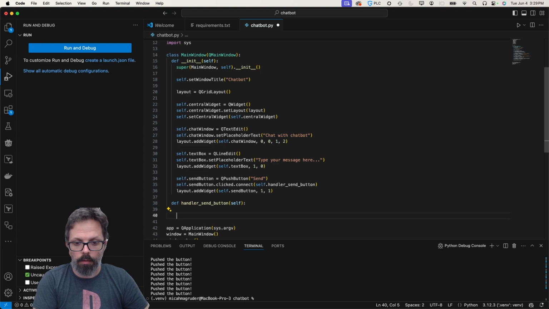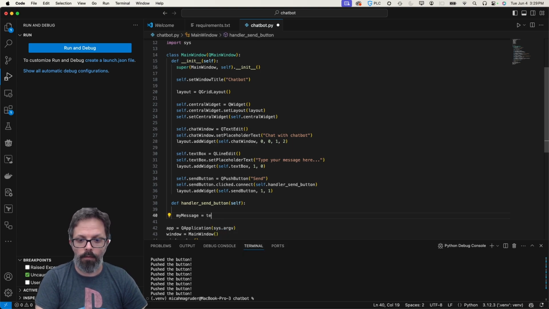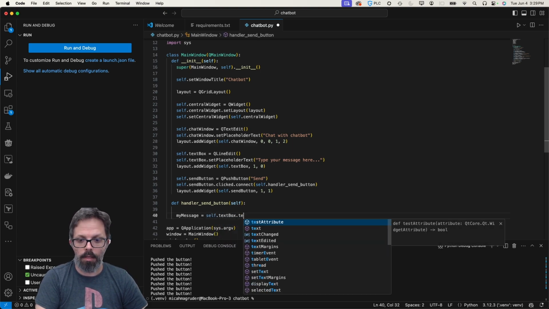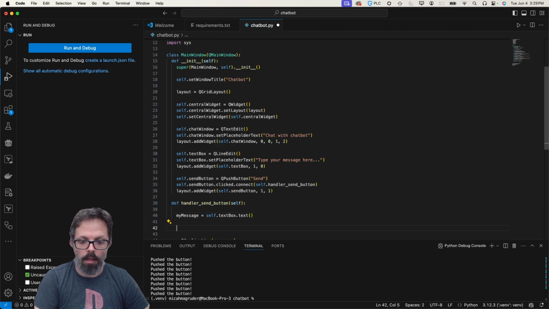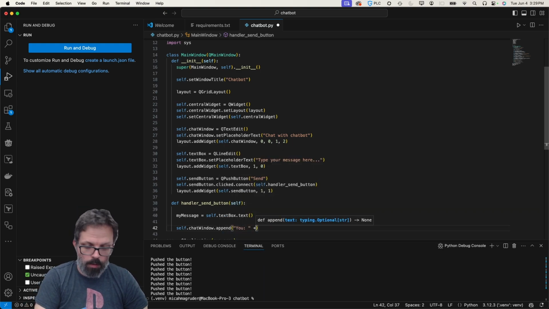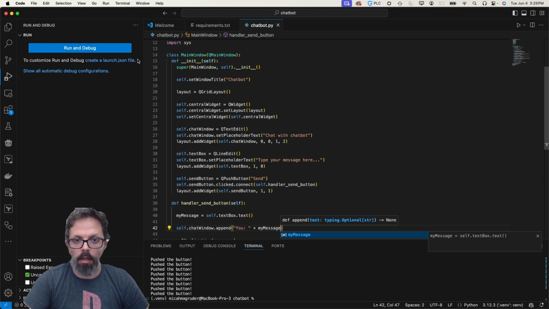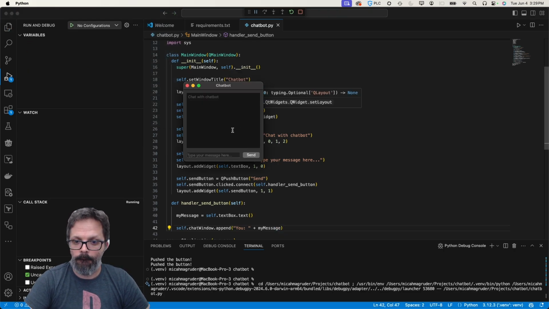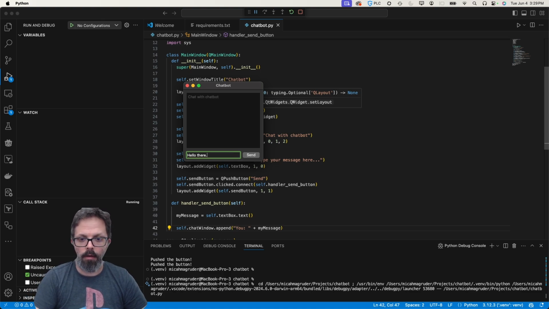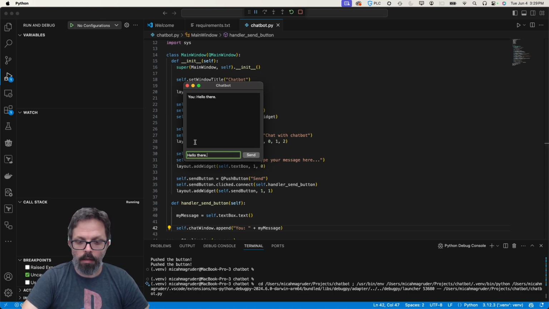And then now what we want to do, we want to say my message, actually we're going to keep this consistent, my_message equals self.textbox.text. Okay, then we want to make sure we add this to our chat window. So we want to say self.chatWindow.append. We're going to say "You:", because you're the person typing it, plus my message. Let's see what happens. Hello there. Send. Great, it's there.